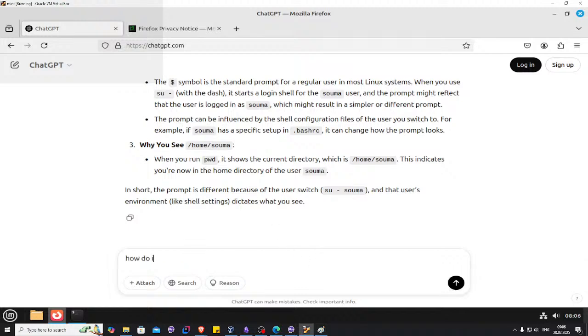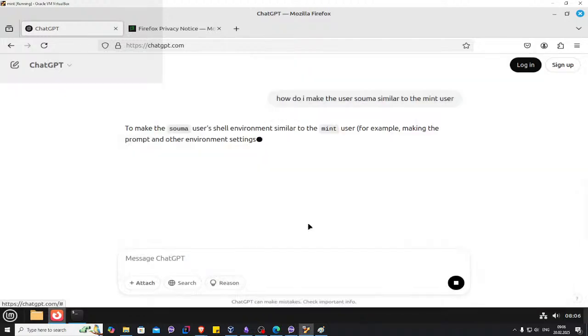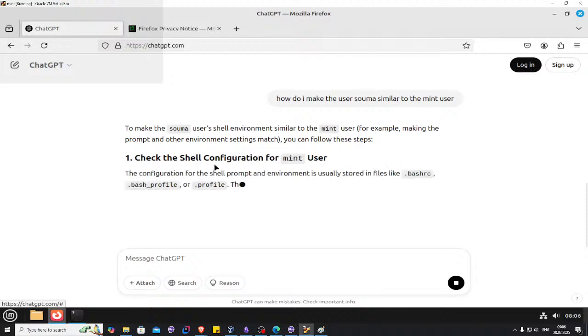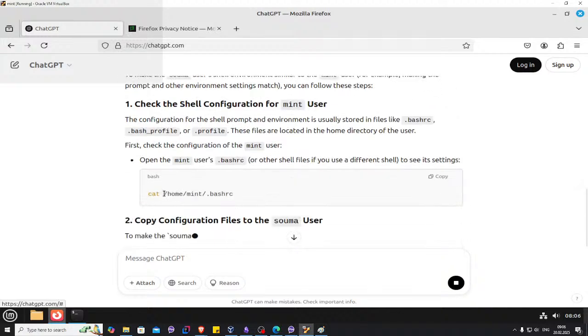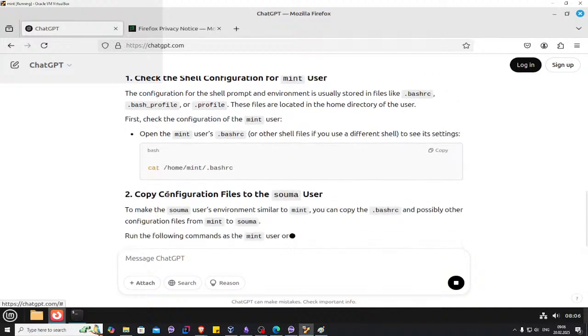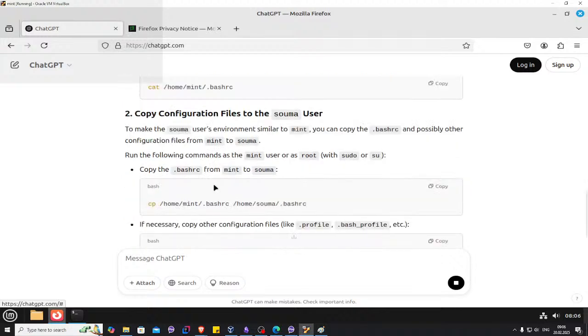How do I make the user souma similar to the mint user? Checking the shell configuration. Copy the configuration file to the souma user. Could we have done that through bash scripting? I think we could.